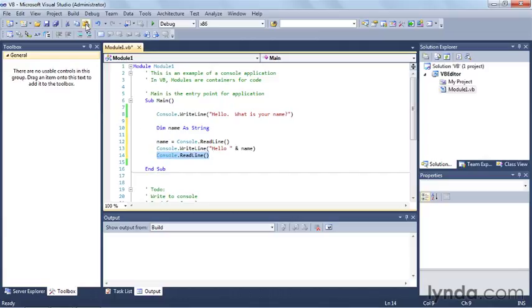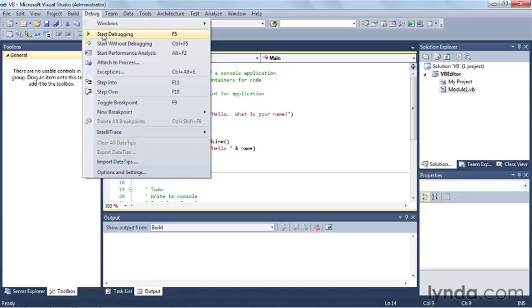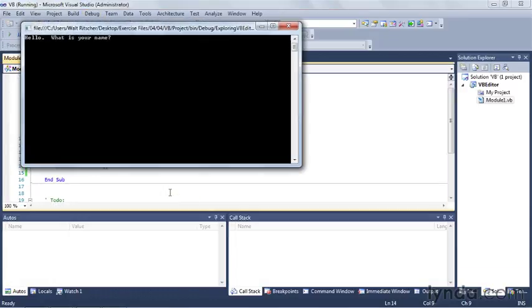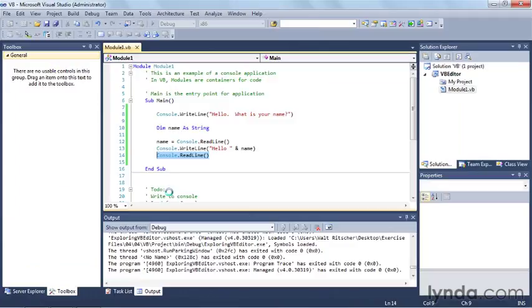Let's try this one. Debug, Start Debugging. I type in my name, Walt Ritscher, hit the Enter key. It mirrors that back to me, "Hello Walt Ritscher," and then it waits for me to press the Enter key to terminate the application.